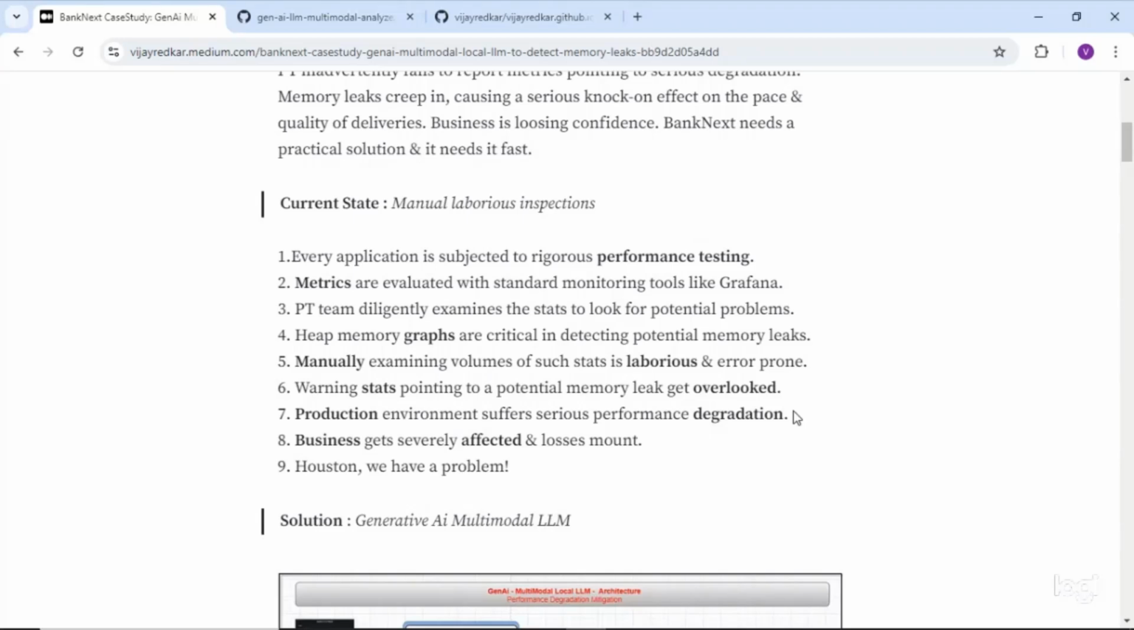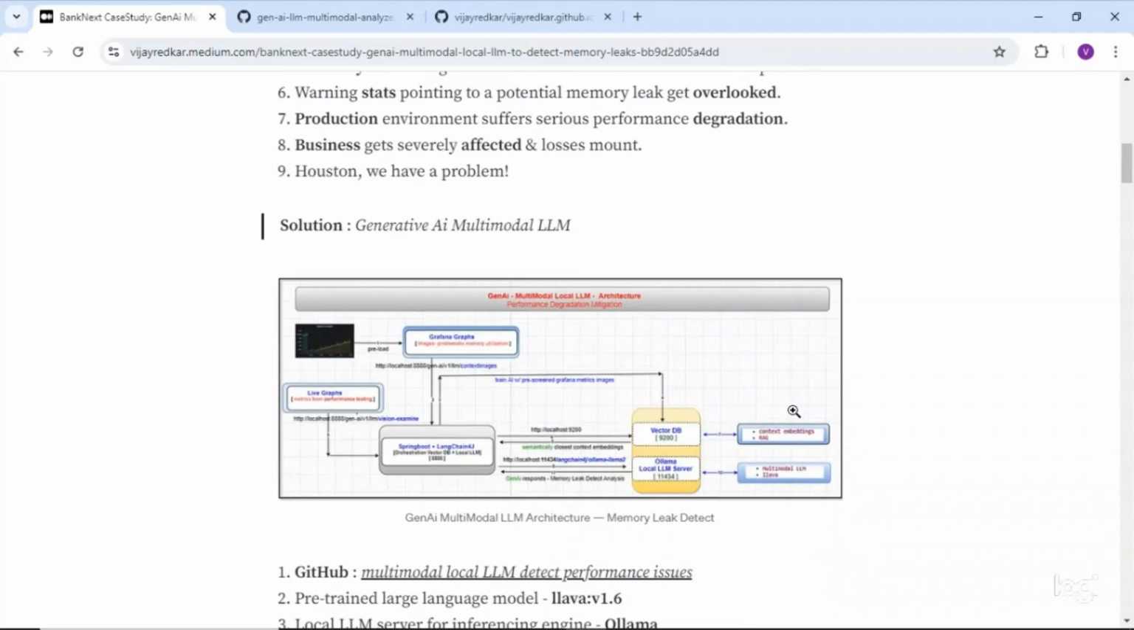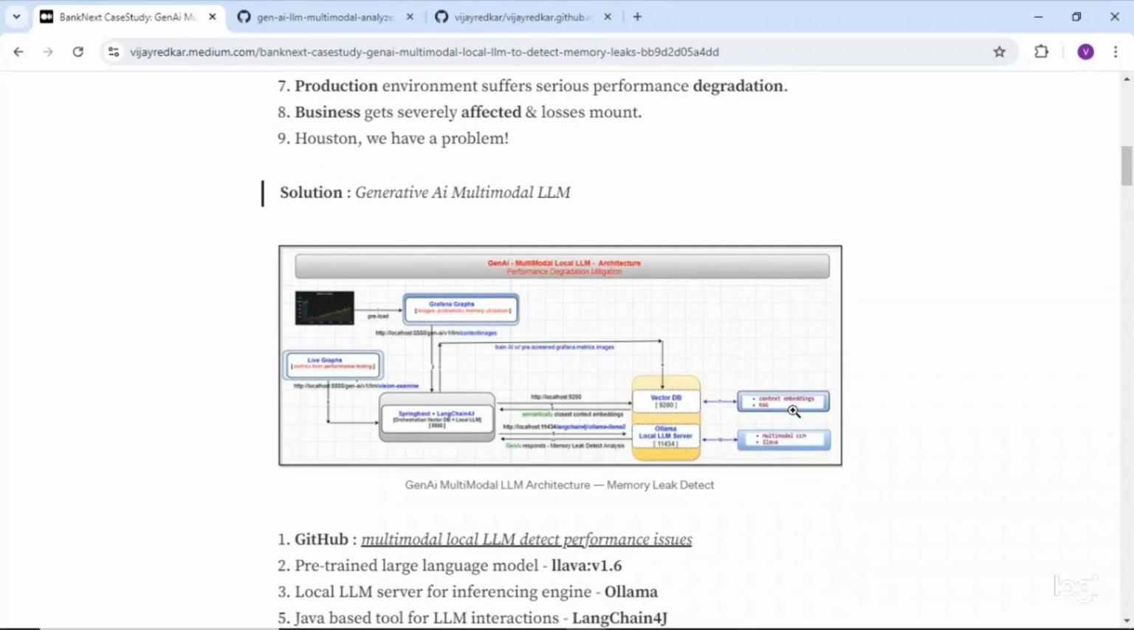In such a scenario, warning statistics that point to potential memory leaks can get overlooked despite diligent work from the performance testing teams. When that happens, the production environment suffers serious performance degradation issues, and that causes a lot of problems with business, and also it causes monetary losses. Is there a way to handle this? Can generative AI help us in this regard? That's what we will look at moving forward.